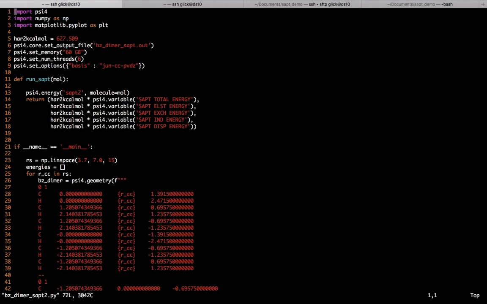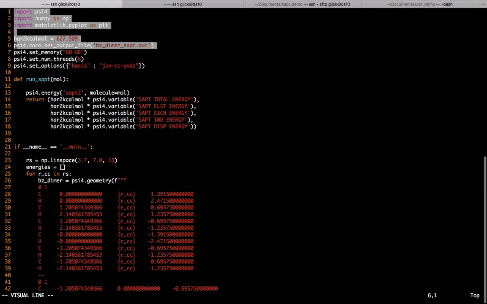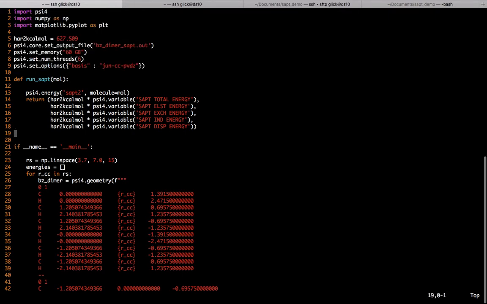There we go. Okay, so this is pretty similar to the previous Psi4 water dimer calculation that we just saw. We import Psi4 and a few other things, set some output files, memory, number of threads, and basis set, and then just here have the SAPT calculation abstracted, where we give it a molecule, it runs SAPT2, and then returns our total energy and 4 components in units of kcals per mole.